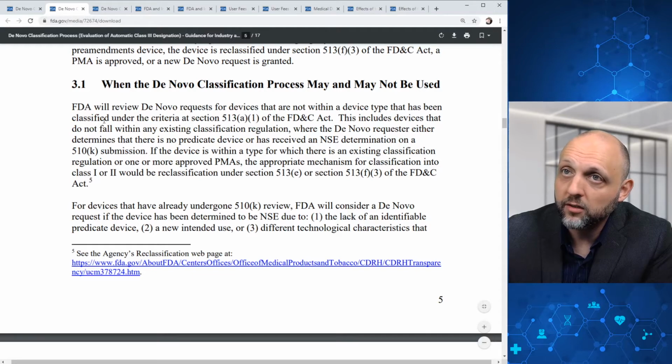This includes devices that do not fall within any existing classification regulation, where the de novo requester either determines that there is no predicate device or has received an NSE determination on a 510(k) submission. If the device is within a type for which there is an existing classification regulation or one or more approved PMAs, the appropriate mechanism for classification into Class 1 or 2 would be reclassification under Section 513(e) or Section 513(f)(3).